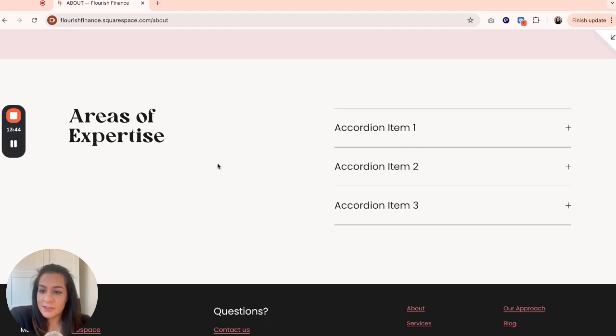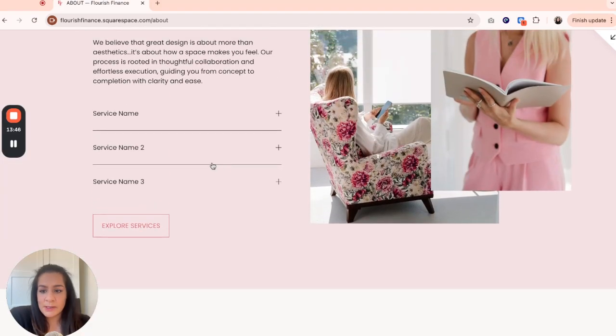So that's it. That's all about the accordion block in Squarespace.